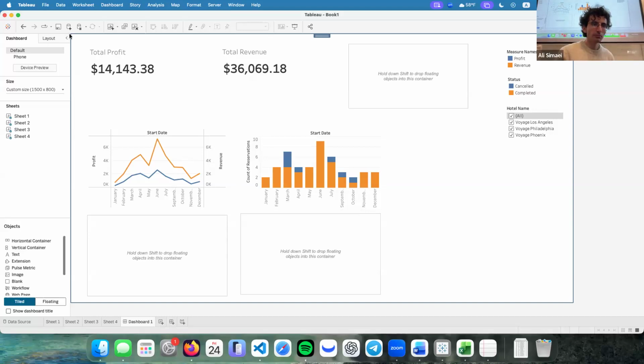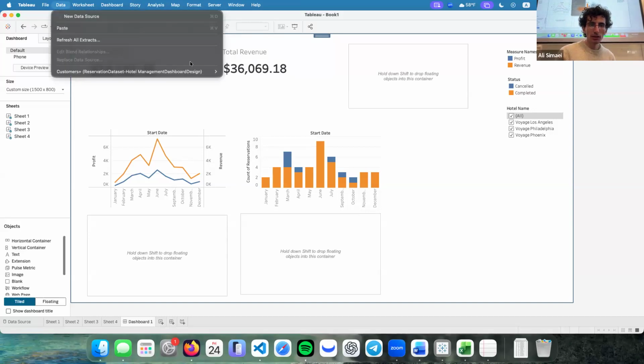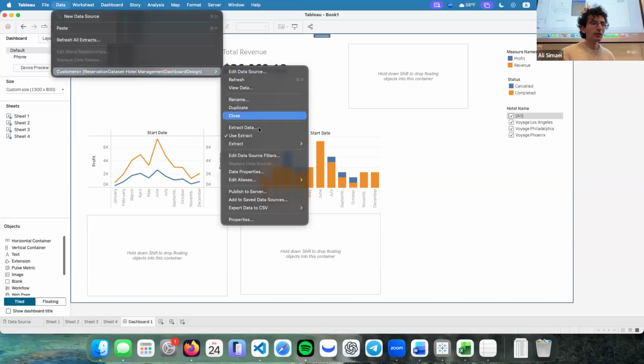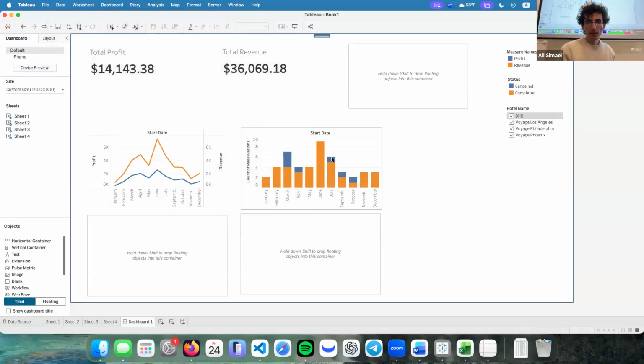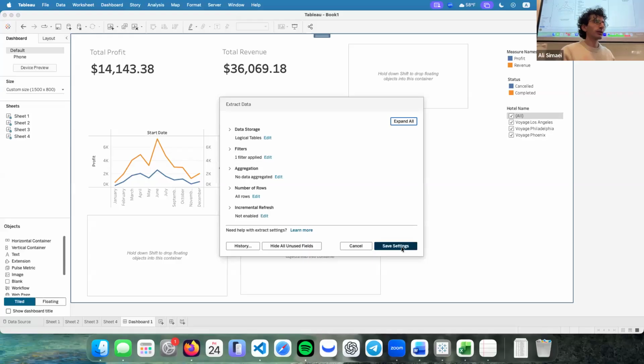Okay. So again, go to the data tab, go to this one, and if you have more than one, just do this for each one of them. Extract data, and then click save settings. If it shows you that you need to save it, save it.